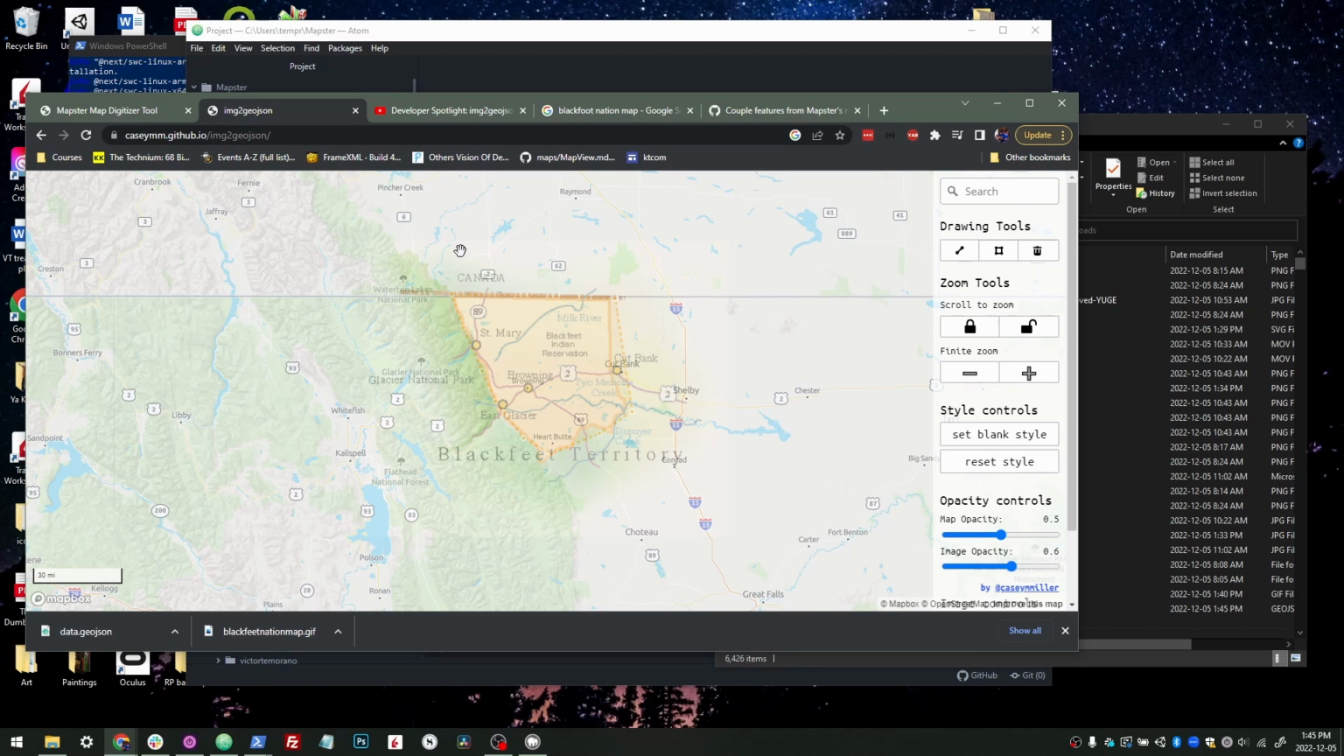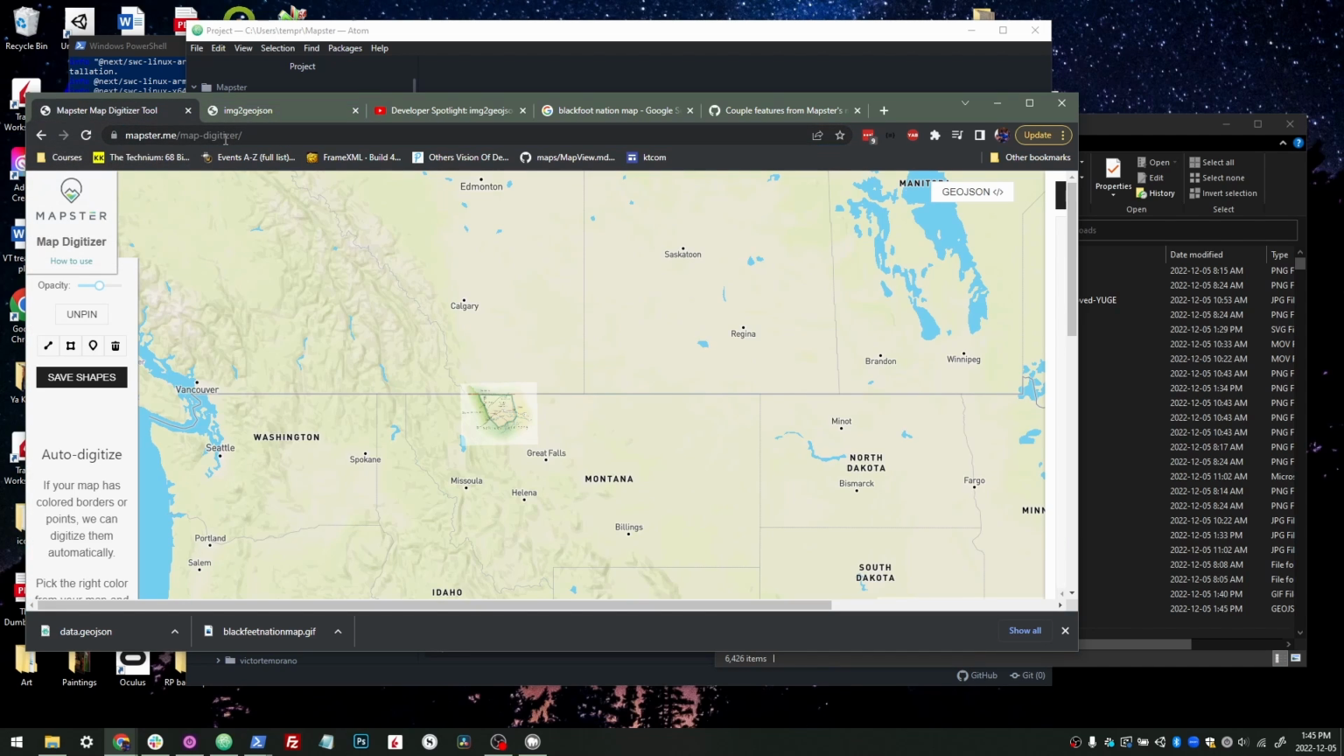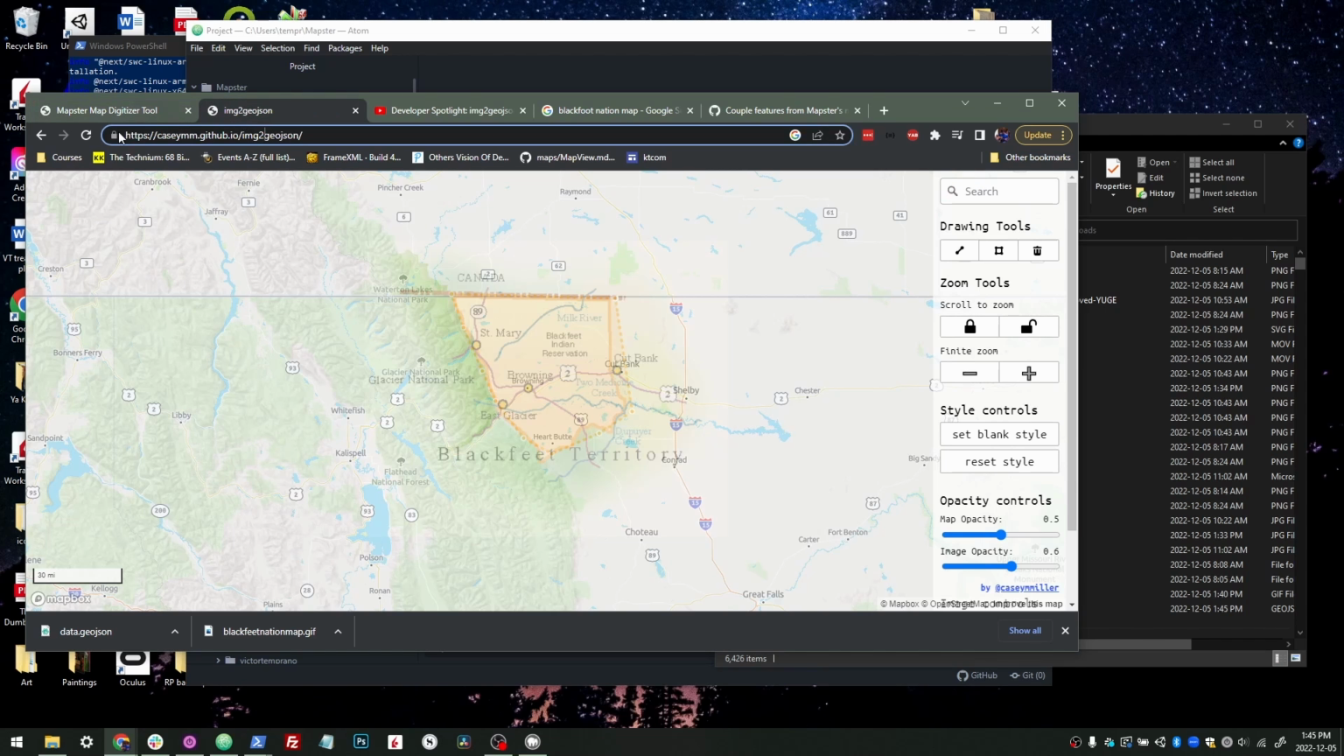So give this stuff a look if you're trying to do map digitization. If Casey's doesn't work for you, I'd say try that out first, but if it's just missing a couple things, check the Mapster one. Also, if you'd like to see some of the features from Mapster's in Casey's, let me know. I'll contribute to that repo and try to make it a little better.